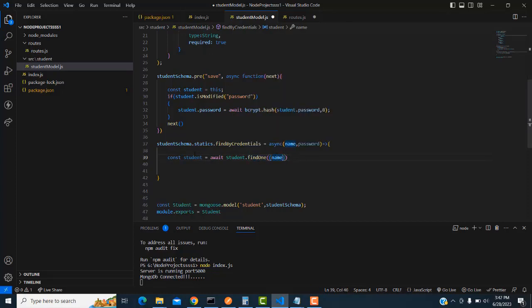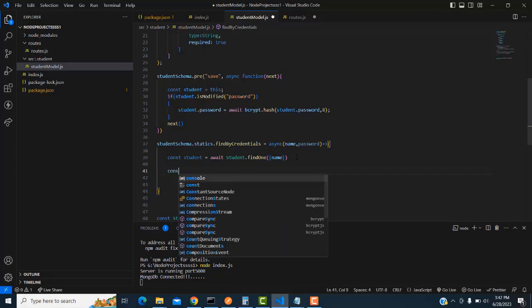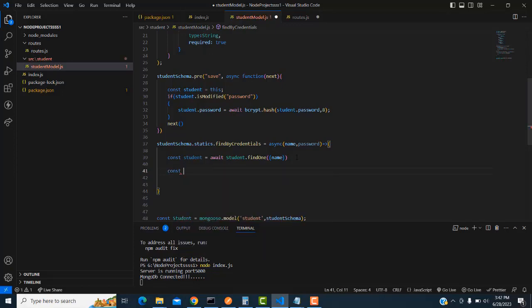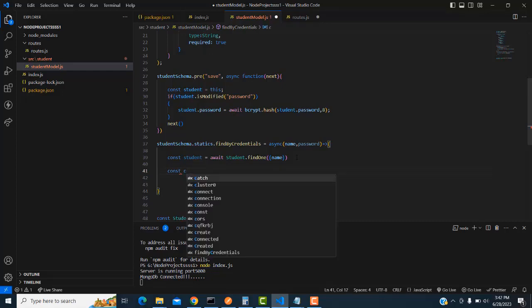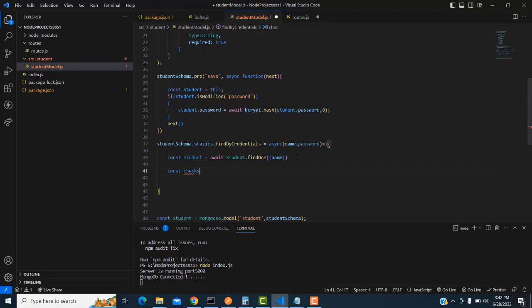If it is there, it is assigned to this student, right? This checks whether the student exists or not. First if the name exists, only then does it go on to do the following. It will do the matching part. So this one should match. You have to create the variable check.